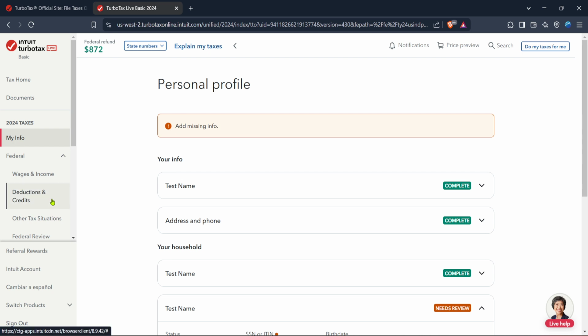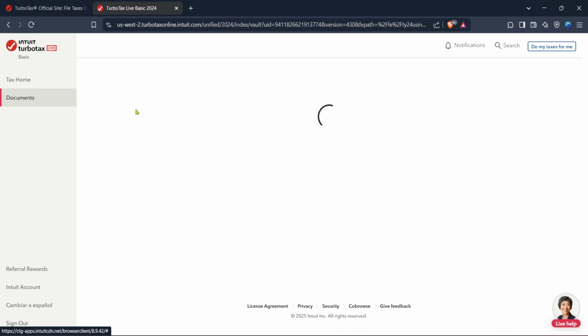Next, look for the section labelled Documents. It's usually quite prominent to ensure easy navigation. Clicking on this will take you to a vault where all your previous tax returns are stored securely.